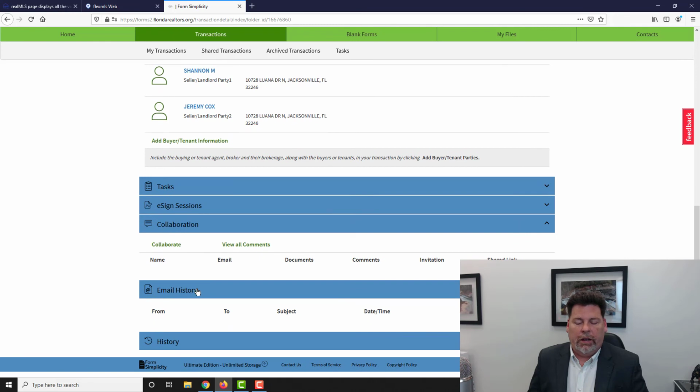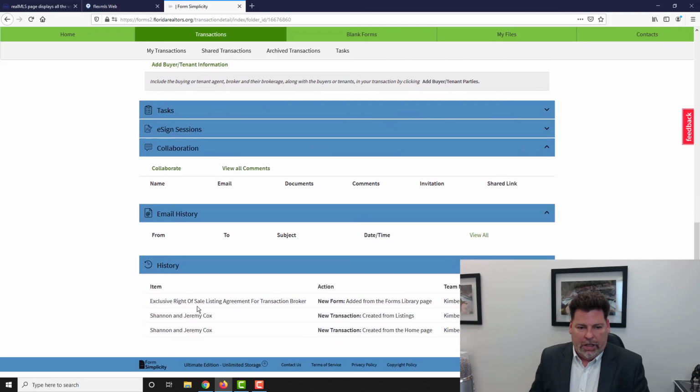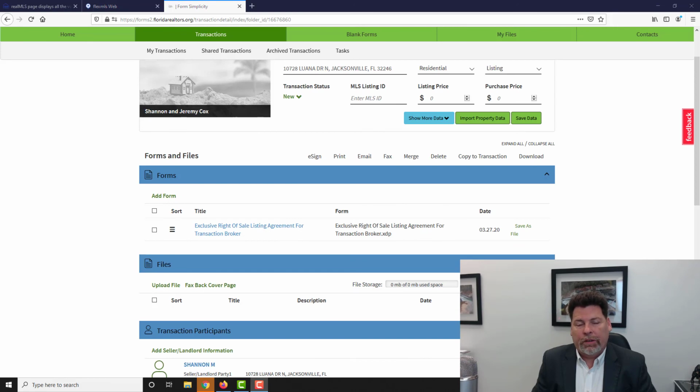Email history. So whenever you've emailed somebody information about this listing from the system, it's going to remember that and keep track of all of those emails that you've sent, so that if you need to come back and prove that you did send some information out, you have that ability right here. And then, of course, history down at the very bottom is going to show every time a change has been made to the transaction. This concludes our first video on Form Simplicity.